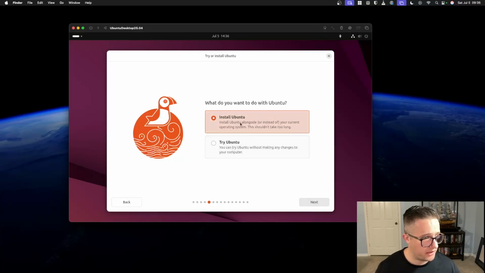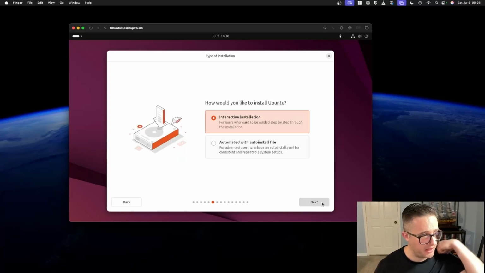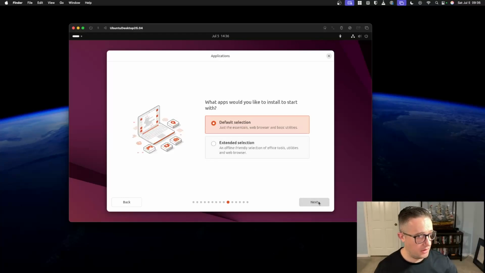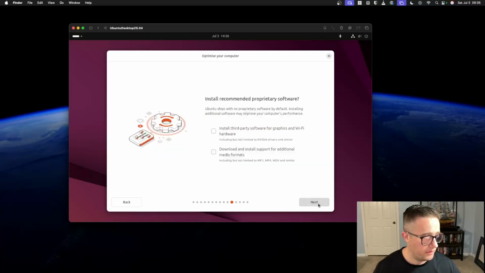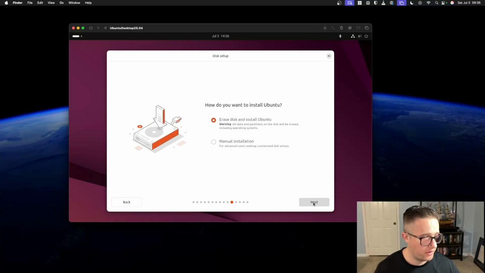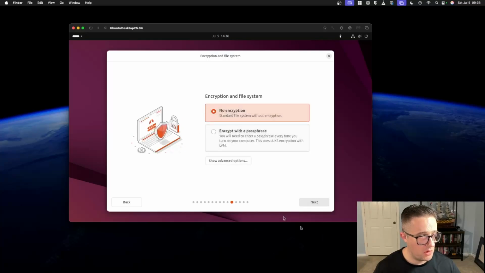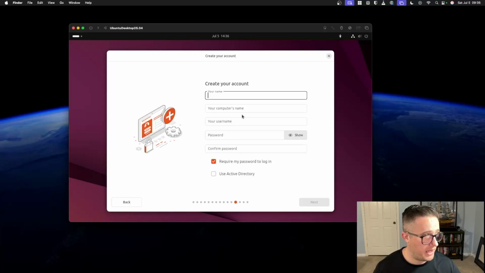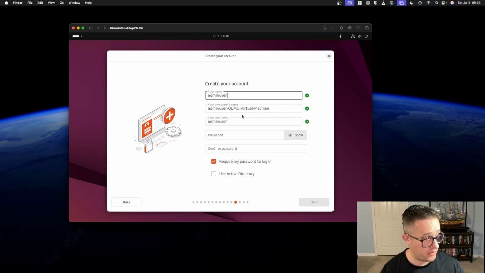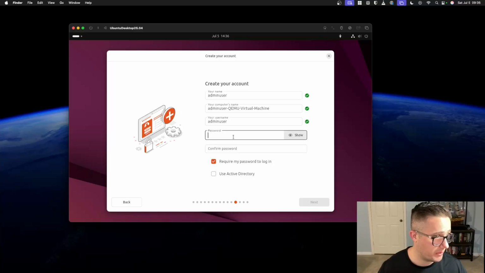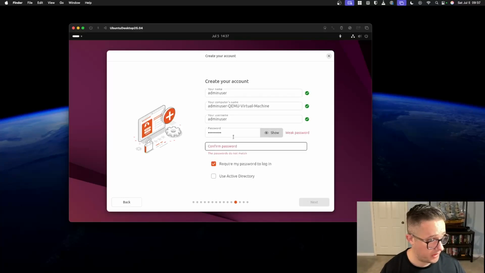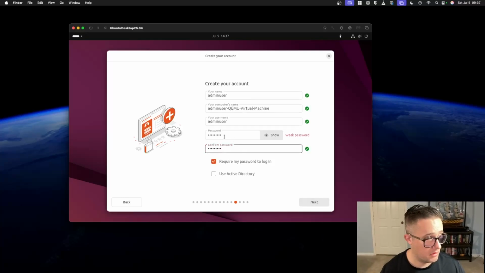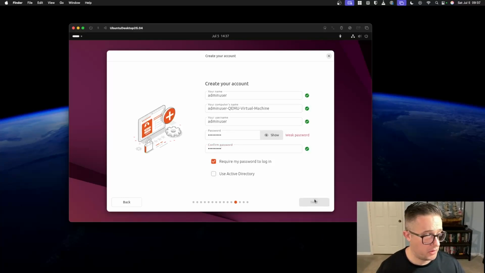We're going to select install, and all the ones before this we just kept hitting next. We're going to do an interactive installation. We want to do just the default selection. We'll have it install any additional media formats as well as any other drivers. We want to select to erase the disk and install Ubuntu, unless you want to do it manually. We're not going to set up any encryption. We're going to use our tried and trusty name. I'm going to leave the name as the default because I'm going to delete this later. I'm going to give it a super secure password, and then we're going to hit next.